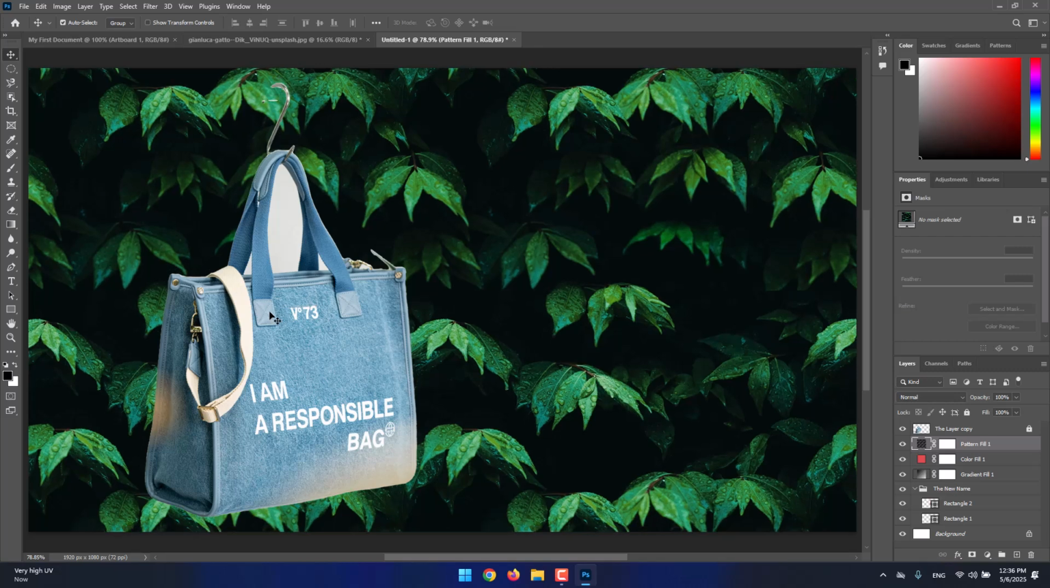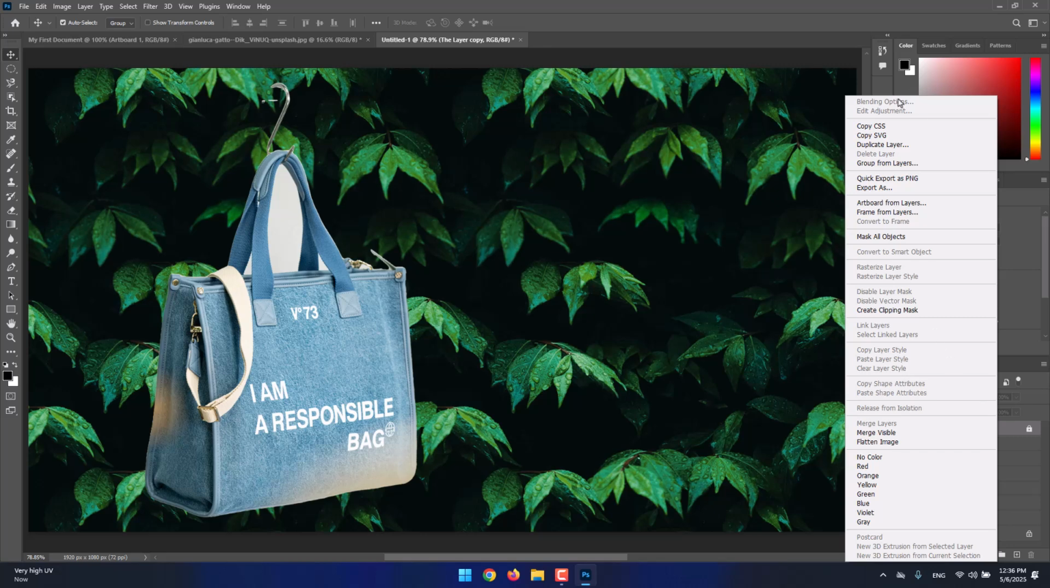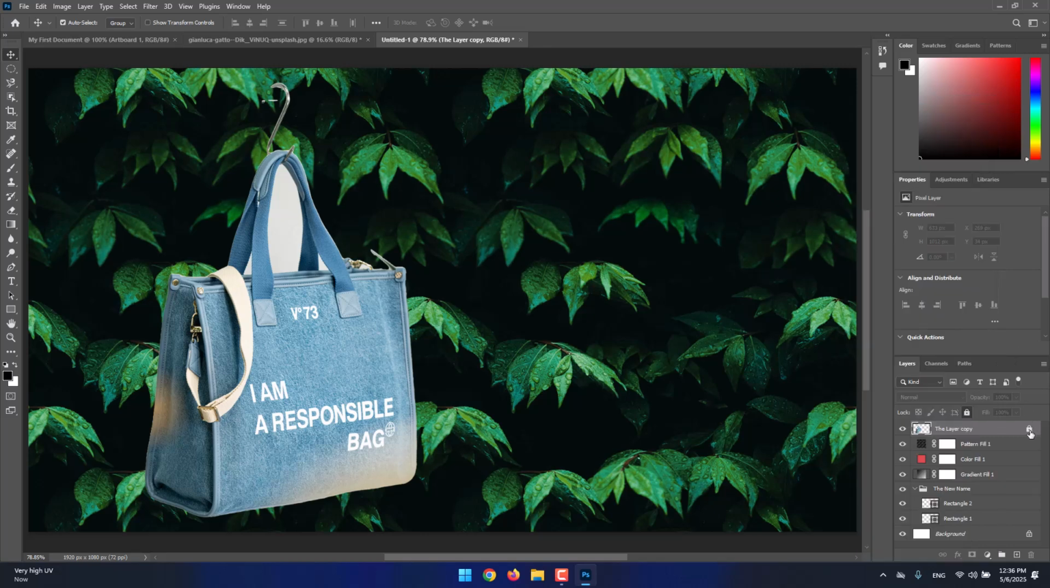I can't select it. I can't make certain changes on it. I can't head over to its blending options. So blending options are locked now because the entire layer is locked. So this is how we lock layers inside Photoshop.